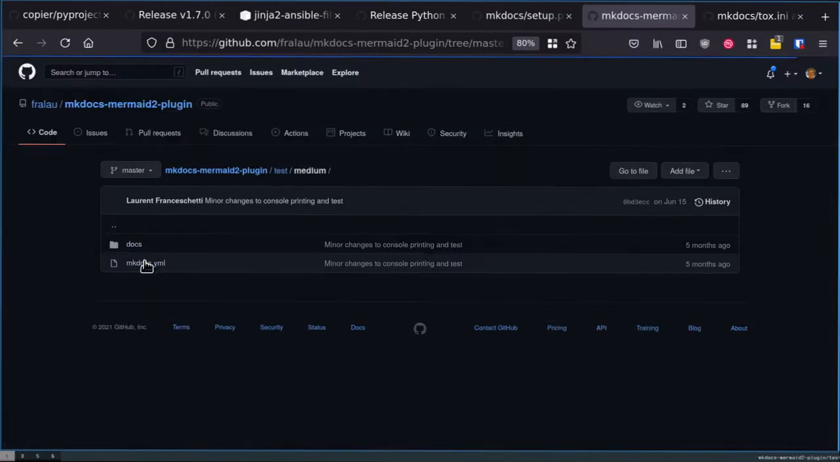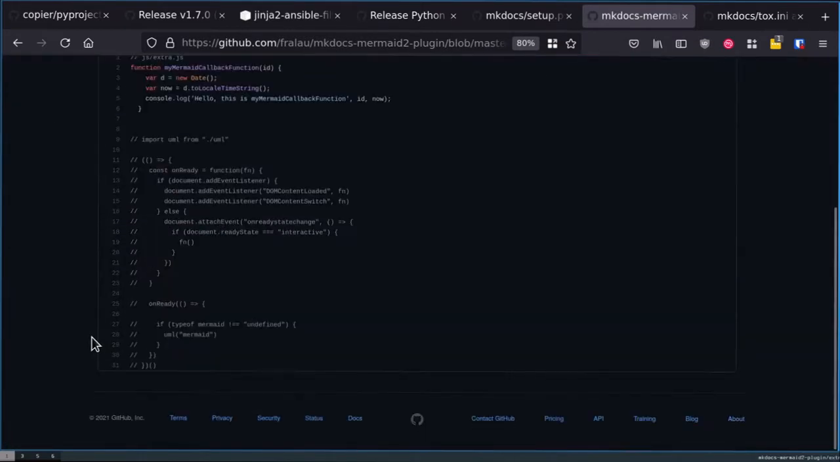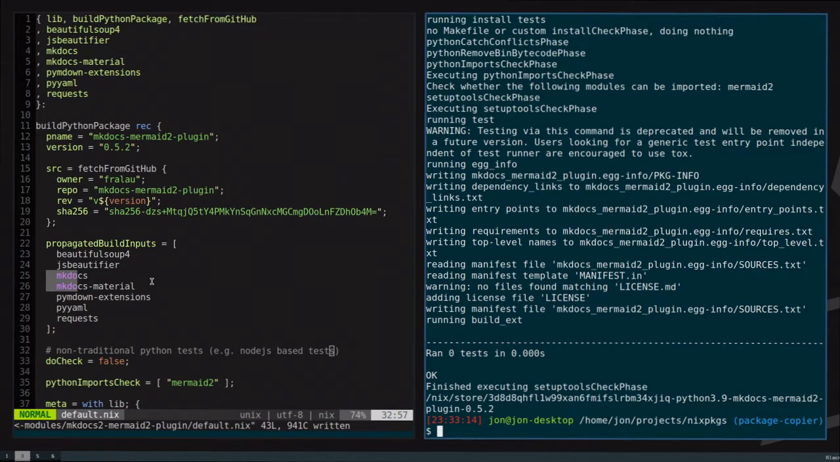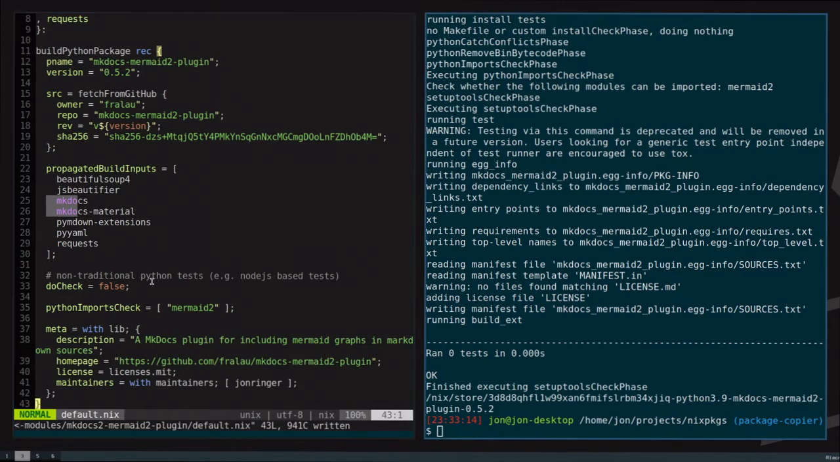How do I even describe this? It looks like they have documents, like JavaScript. What the heck is this? Okay. Non-traditional Python test. Okay, I think that's good.